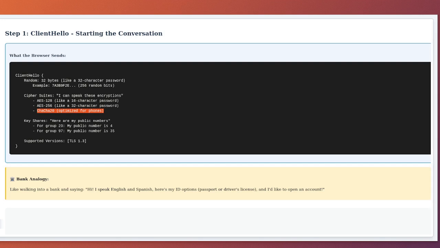But here's the revolutionary part of TLS 1.3. The browser also sends key shares. In older versions, establishing a shared secret took multiple back and forth messages. It was like saying, do you want to create a secret? Yes. Okay. Here's my part. Here's mine. TLS 1.3 shortcuts this by having the browser say, here's my part of several possible secrets. Pick whichever one you like. It's like showing up to the bank with several different forms of ID, knowing they'll accept at least one.